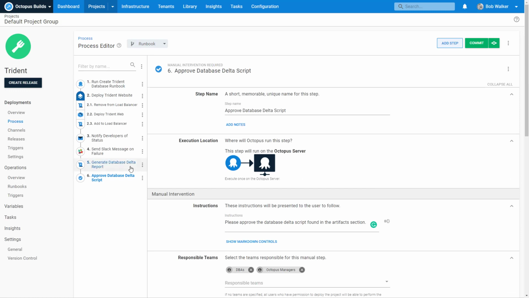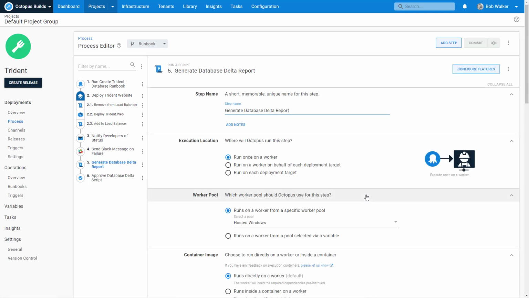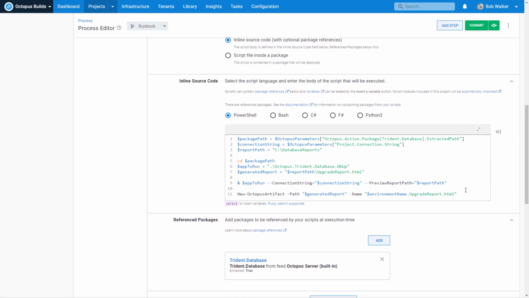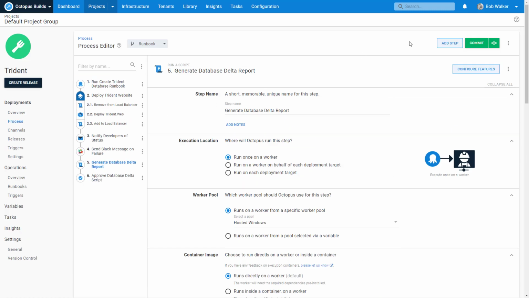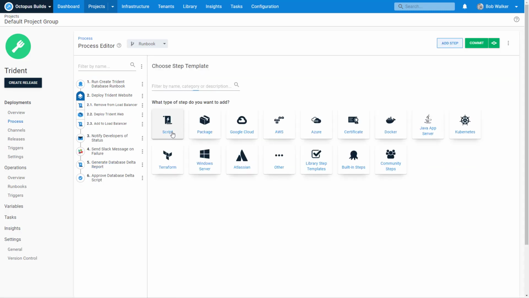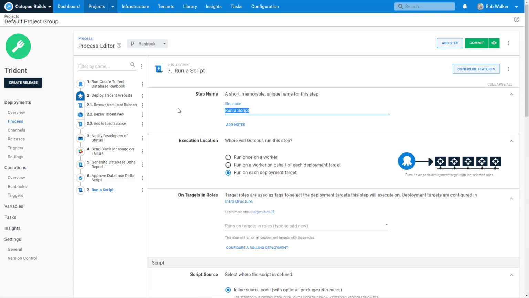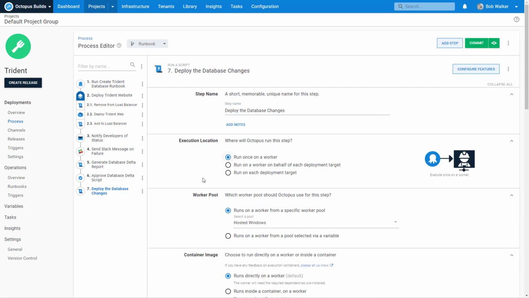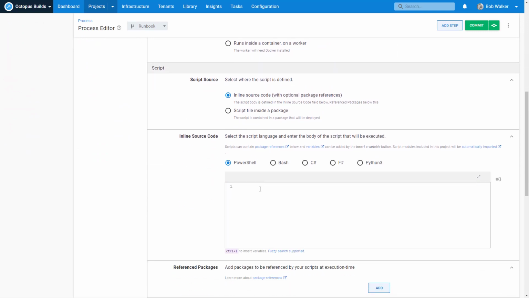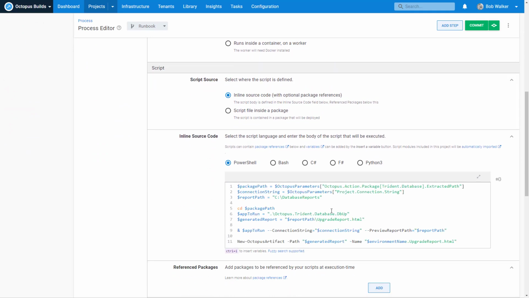And now that we have the approve script, I'm not going to clone this. It's just a simple copy paste. I'm just going to add another step. Let's say I'm going to deploy the database changes. I actually haven't deployed the database changes. I've just generated the report. So I hope everything works. We're going to find out together.